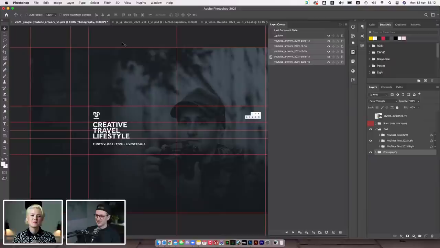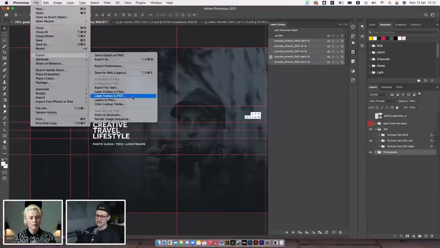I went about a mission to find a much better way of doing that, and layer comps has been my answer to that. And I love it so much. So I can do File, Export, and then Layer Comps to Files. You've also got the option here, Layer Comps to PDF, if you want to create a booklet of all of those. But Layer Comps to Files is the magic one.